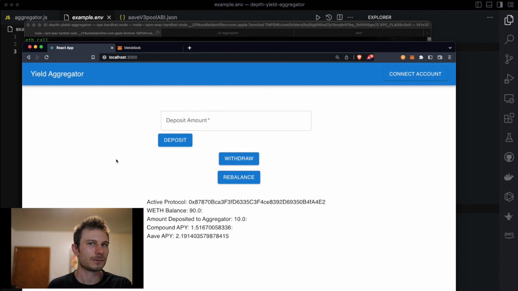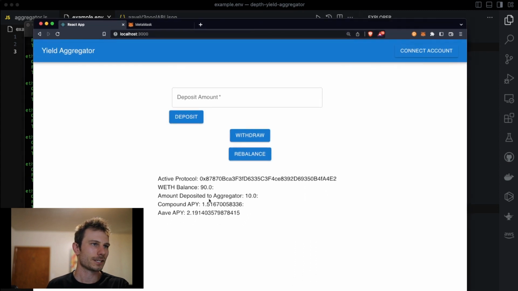All right, so it went through. You can see the active protocol. This is Aave. You can copy and paste this into Etherscan and see it. Our WETH balance decreased and the amount deposited into the aggregator is 10. And then we can also withdraw.